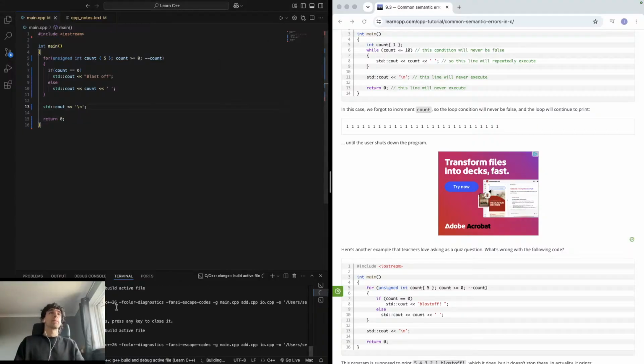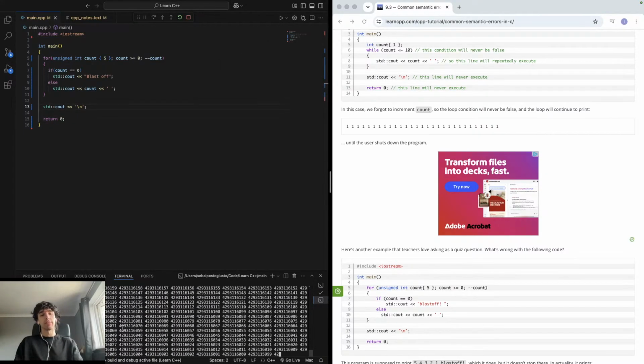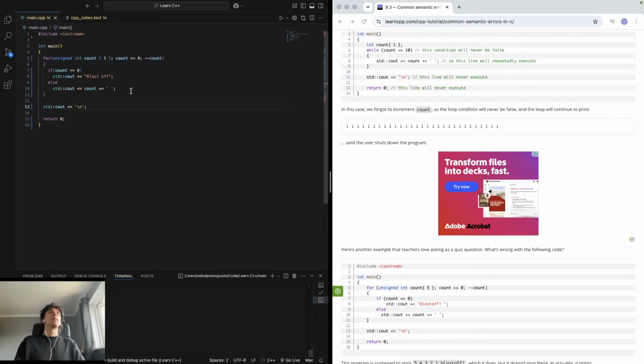So let's run it. So it's an infinite loop. I have copied it correctly, right? Unsigned int. So the main issue here is if count is equal to 0. So if count is greater than or equal to 0, we will continue the loop. So does that mean that we won't actually reach blast off until we reach -1? Also, our unsigned integer will create overflow.